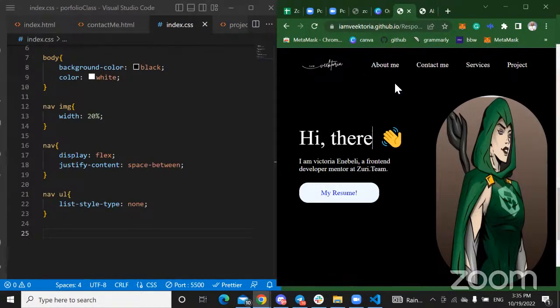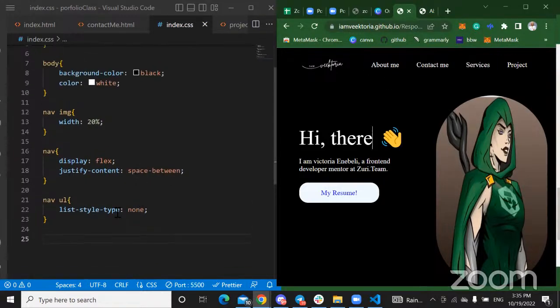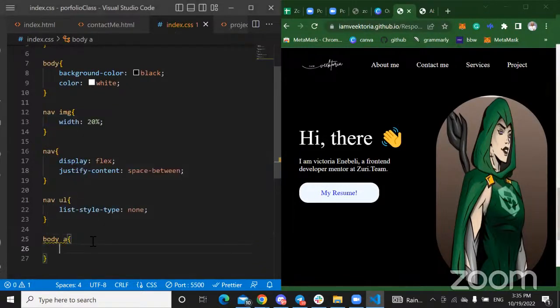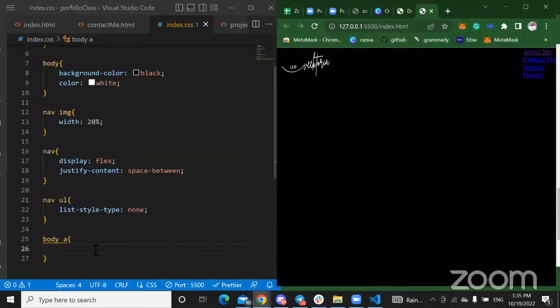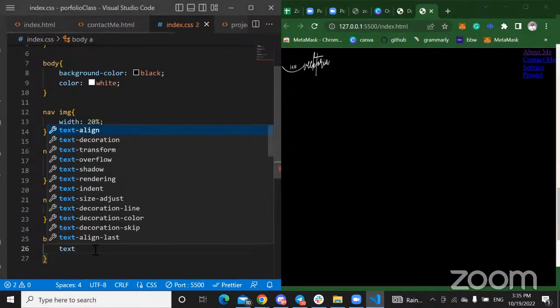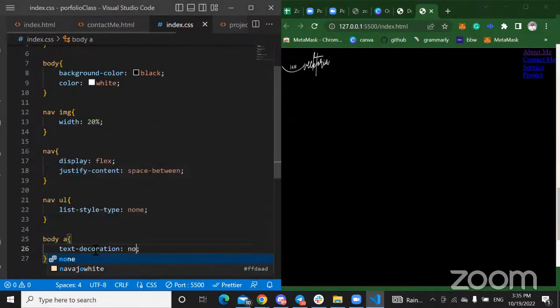It's good to have, it will be nice to have all your, for this portfolio basically, all the link tag to have the same kind of property when you're over on them. So I'm going to style my, I'm just going to do body and A. So I'm going to, let's go here. I'm just going to do text decoration, none, right? So it has removed the text decoration, which is the underline we had there. It has removed that.